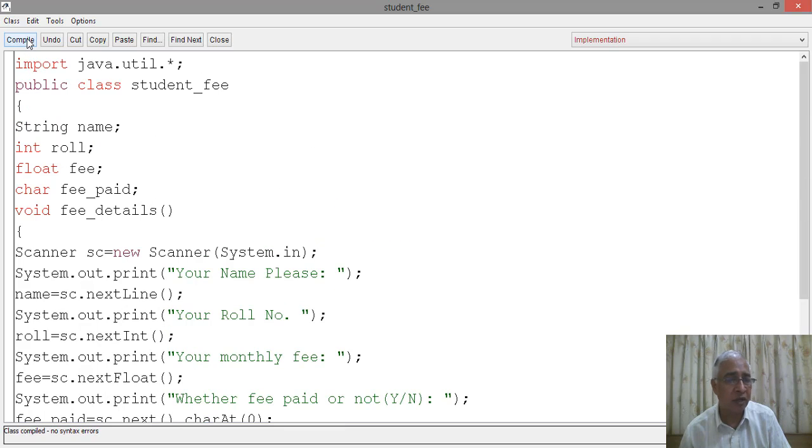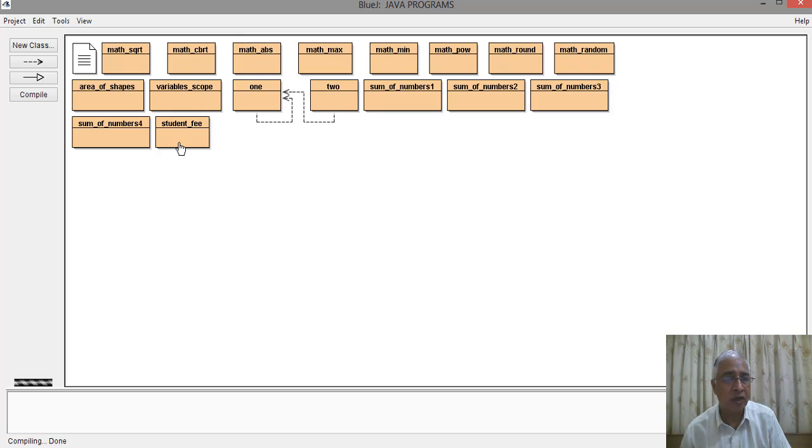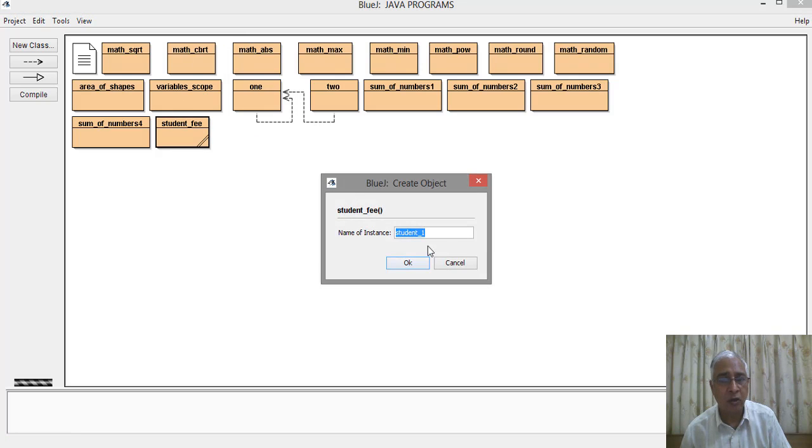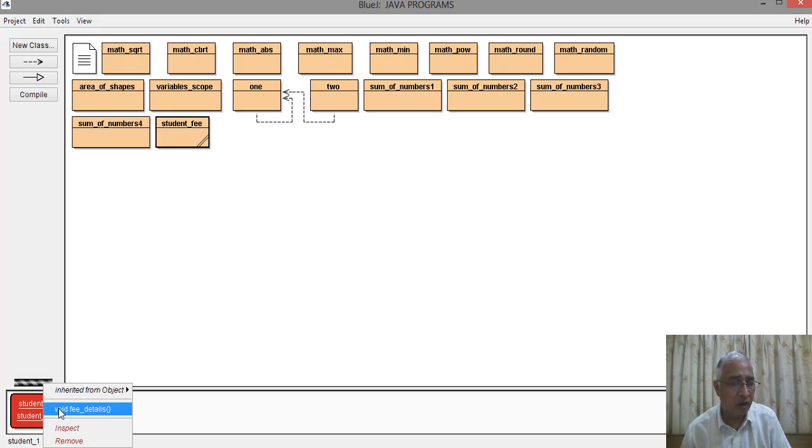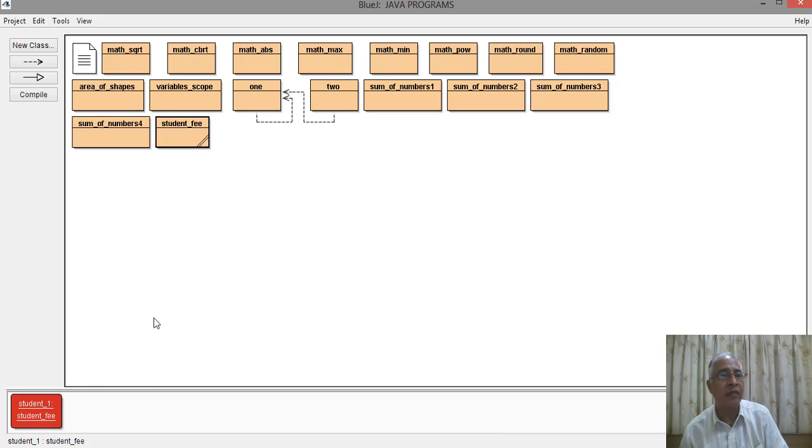We will just compile this program. We will see that no errors are coming. Close it. Now we will run this program by making an object. We create an object, and on this object we will run the void feeDetails function. When we run this function, the computer will start asking us the data.